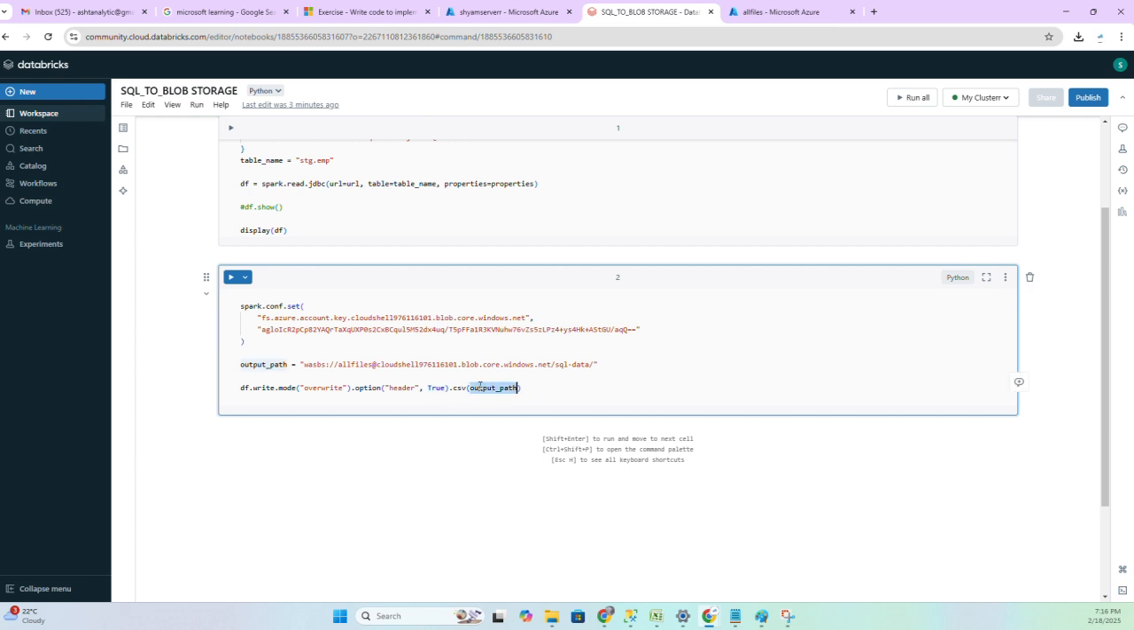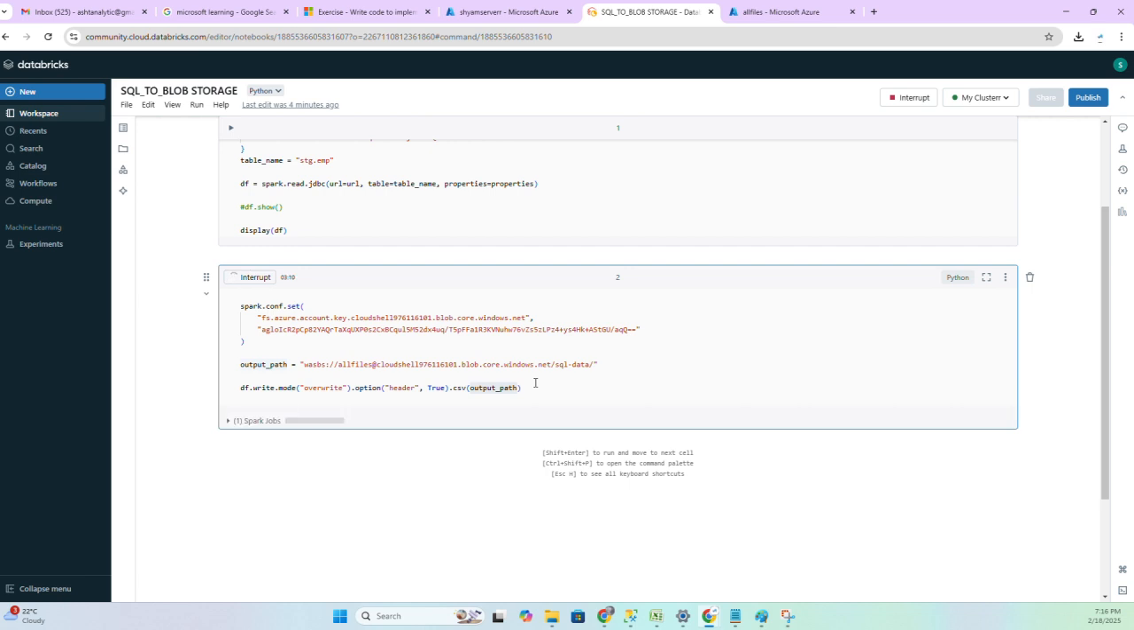What is the output path? This is the path, right? In this particular path, it should overwrite the file. We are giving the location where the file should be placed, and we stored it in the output path variable. So we just gave the variable name where this CSV file should be written. Let's run this now. We'll see if any error comes up.